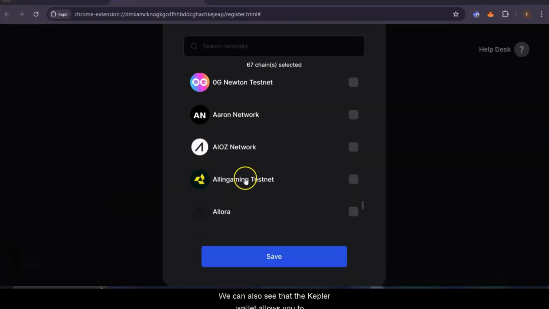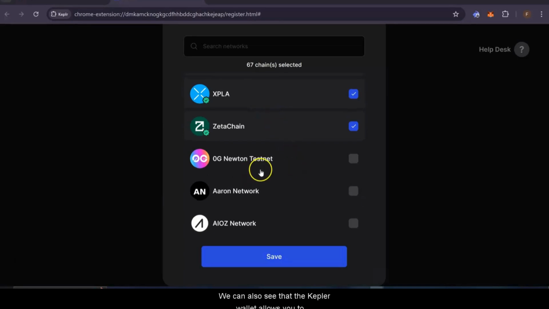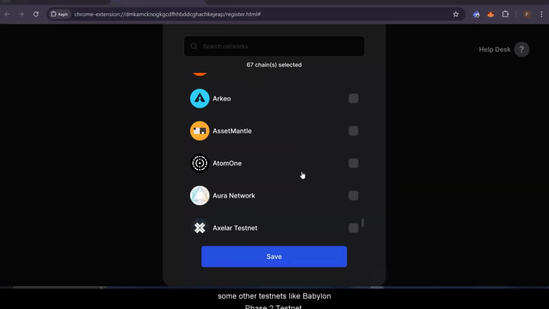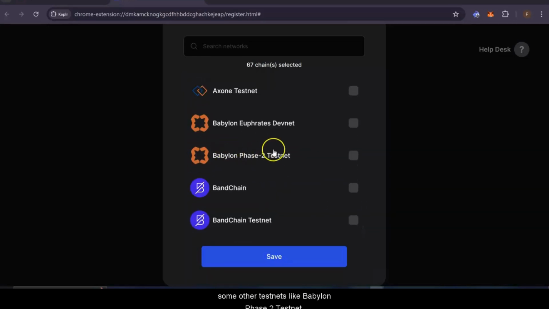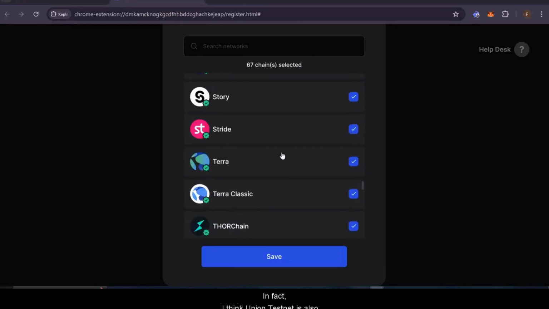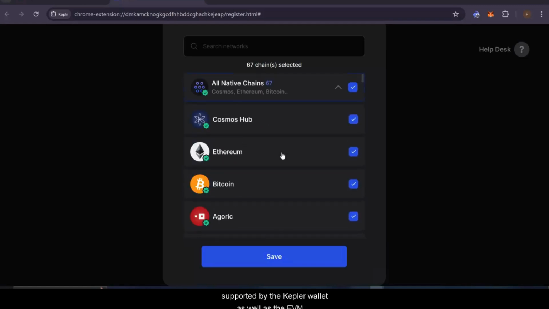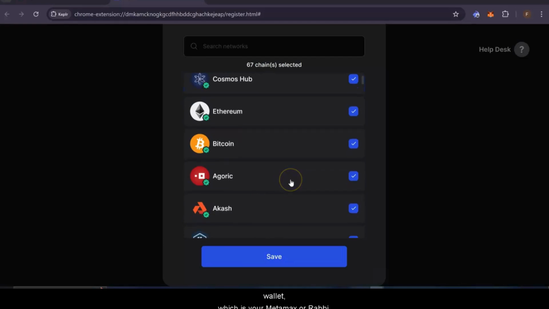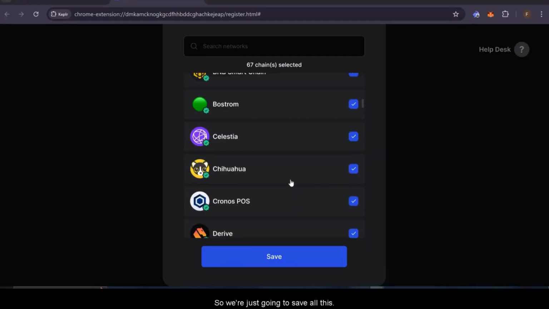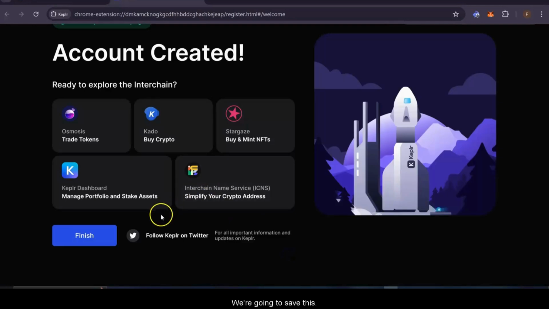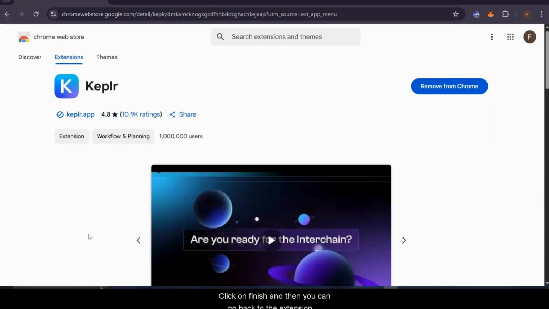We can also see that the Keplr wallet allows you to add chains like the OG Newton testnet network and some other testnets like Babylon Phase 2 testnet and Bandchain testnet. In fact, I think Union testnet is also supported by the Keplr wallet, as well as the EVM wallet, which is your MetaMask or Rabby. So we're just going to save all this, and click on finish.